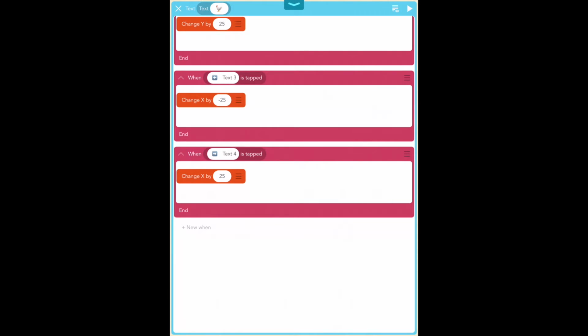Our next task will be to create the obstacles. So we will go back to our working screen by pressing the pencil at the top and Xing out of our chicken's rules. And so we're going to want to add a new object.